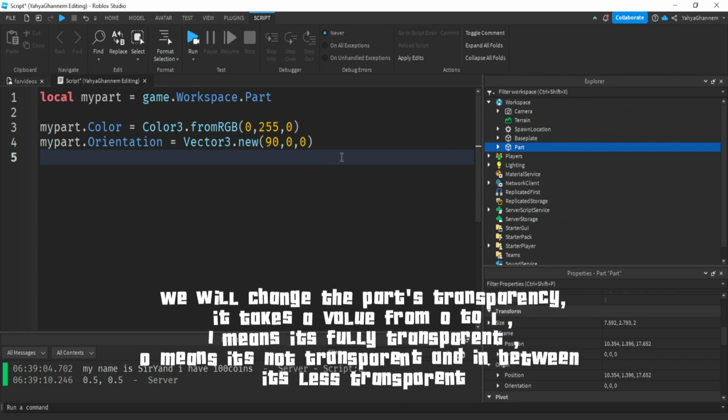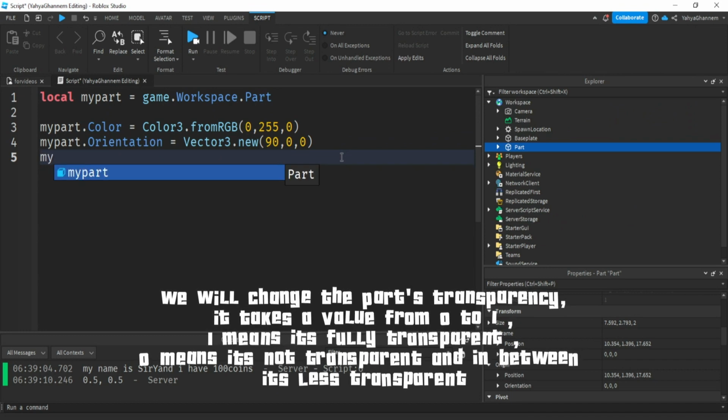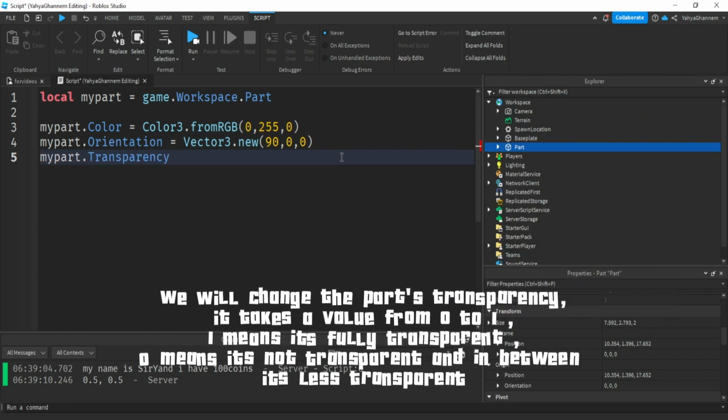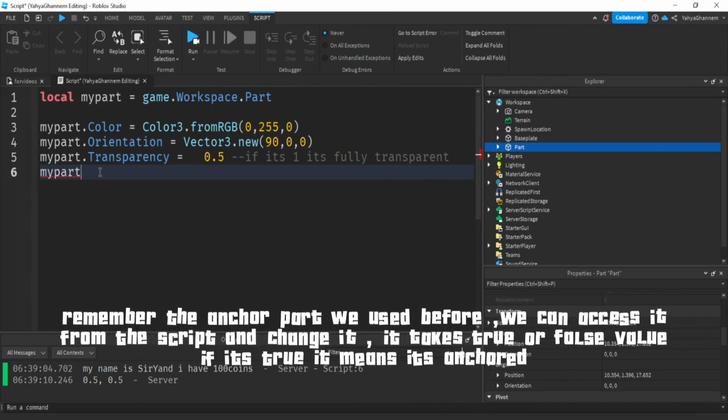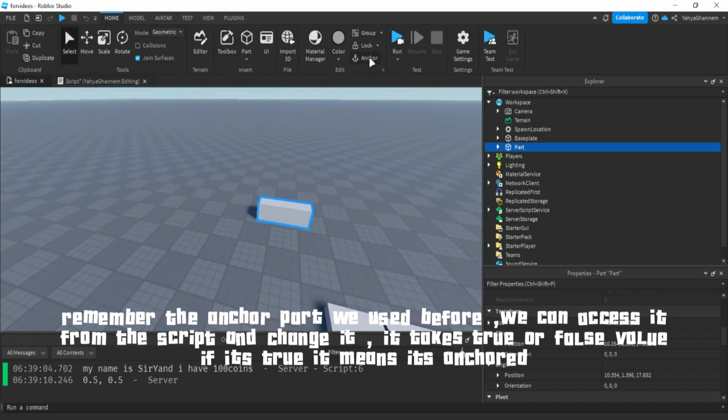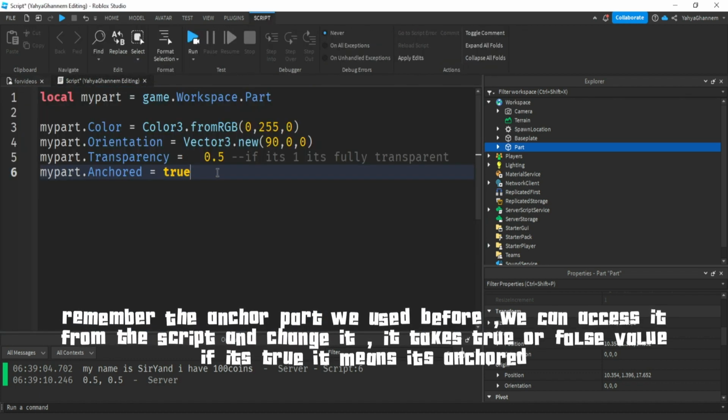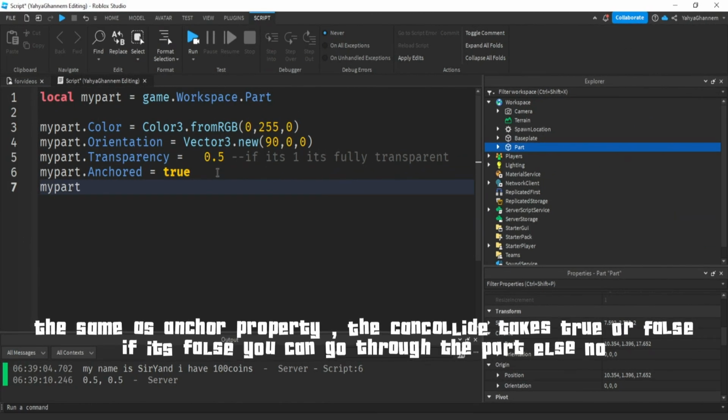We will change the part's transparency. It takes a value from 0 to 1. 1 means it's fully transparent, 0 means it's not transparent, and in between it's less transparent. Remember the Anchored property we used before. We can access it from the script and change it. It takes a true or false value. If it's true, it means it's anchored. The same as the Anchored property, CanCollide takes true or false. If it's false, you can go through the part, else no.